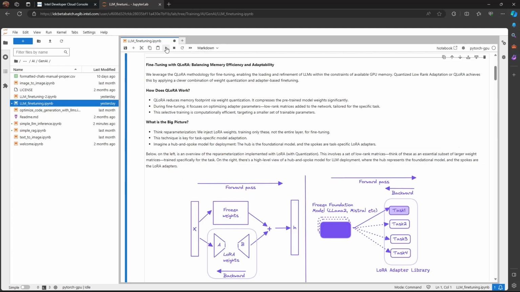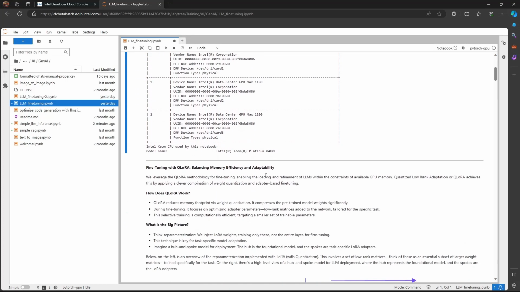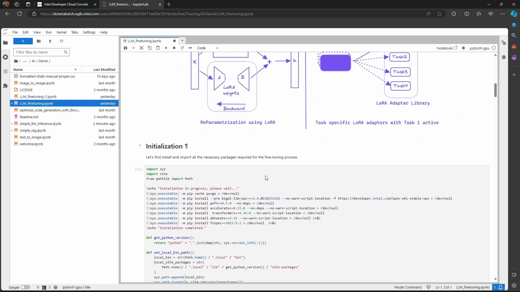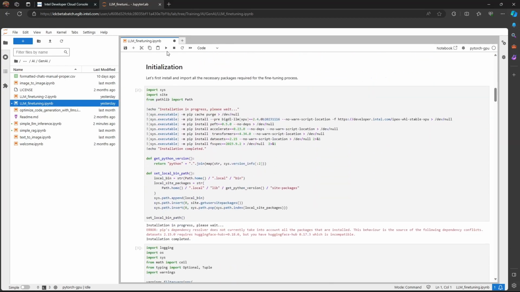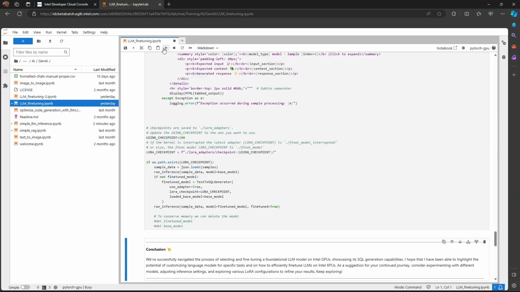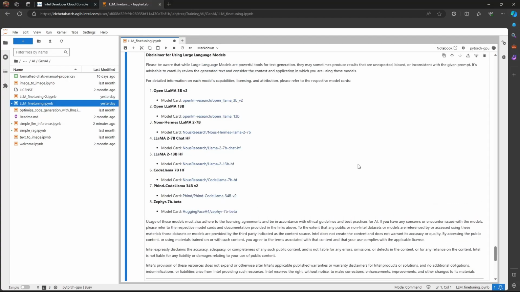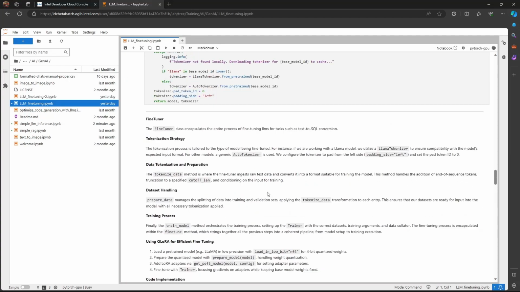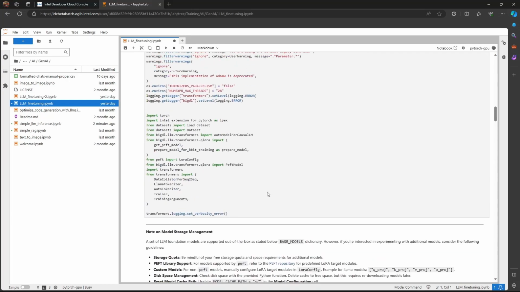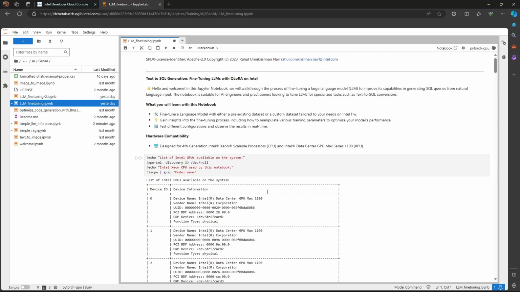So we can just run these again. As you can see, this is running on Intel data center GPUs. This is all the code for that. All you have to do is go through this and run all of them. And if you're interested in the actual code itself, you can just check the documentation. As you can see here, all of this code is well documented. So yeah, that's a basic tutorial for fine tuning.